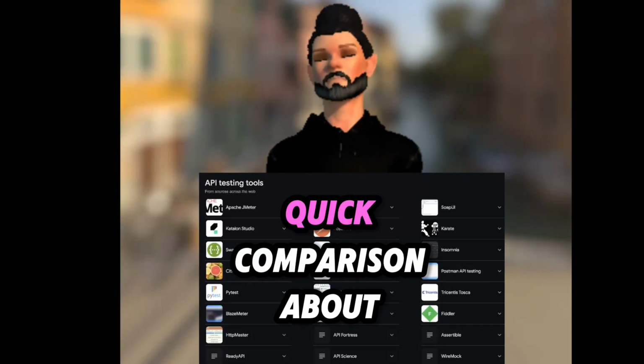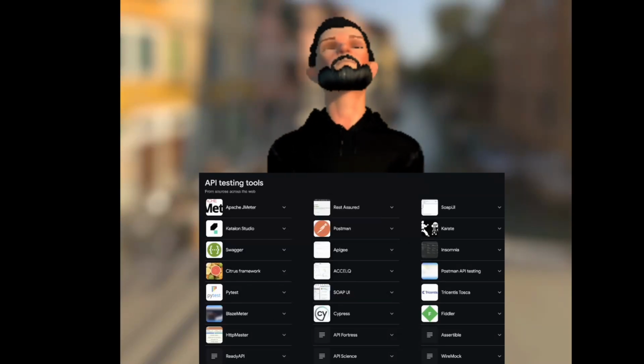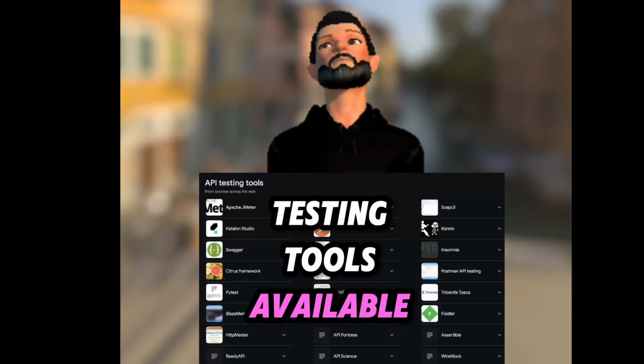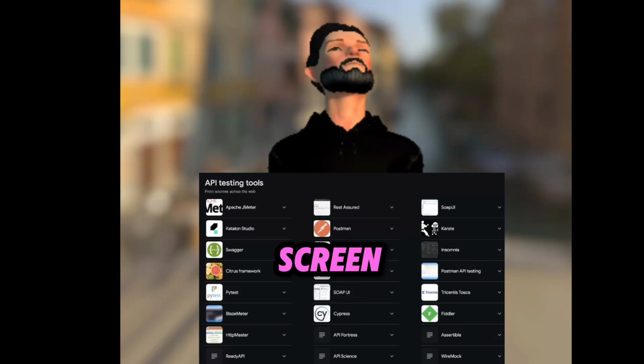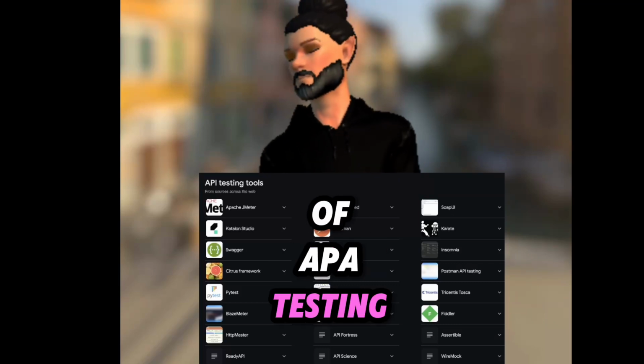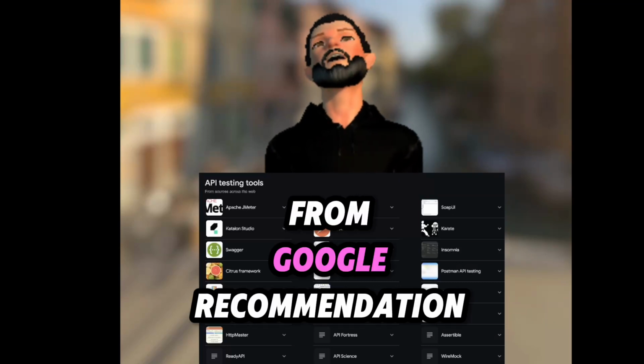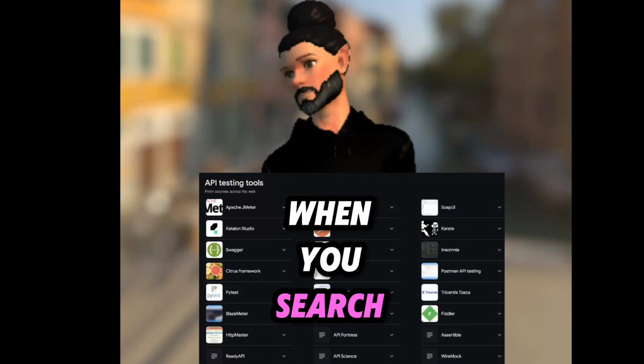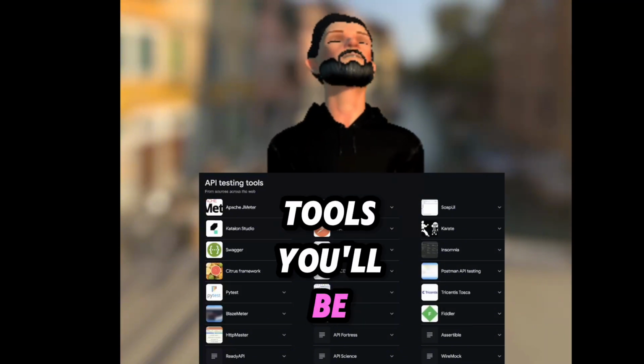So let's do a quick comparison of the different API testing tools available in the market. What you see on the screen is the list of API testing tools you get from Google recommendations. When you search for API testing tools, these are all the tools you will see.